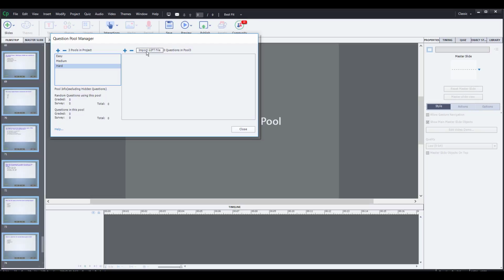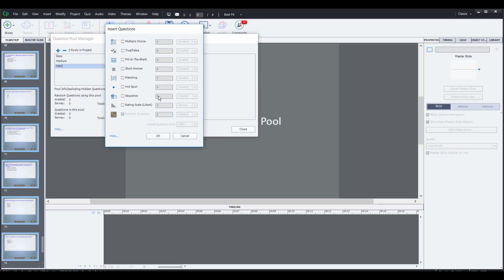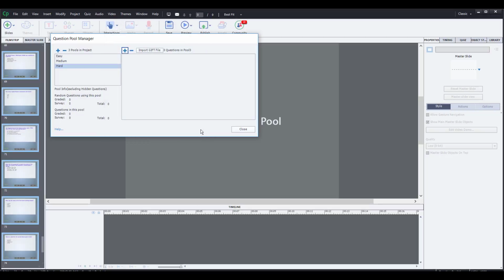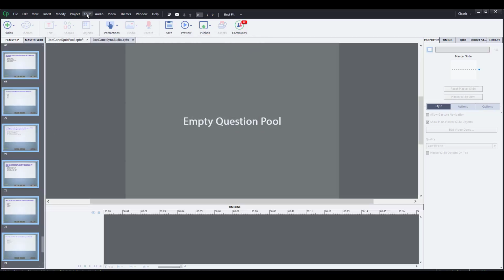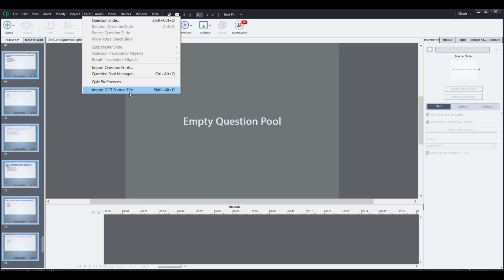Now, you notice over here that you could go ahead and just start adding questions into your pool directly, but I hardly ever do that. Also notice that you can import a GIFT file. That's another story, which in fact, if you look up here under quiz, you'll see that there's an import GIFT format file. Maybe one of you might want to ask me about that for the next time I do this.